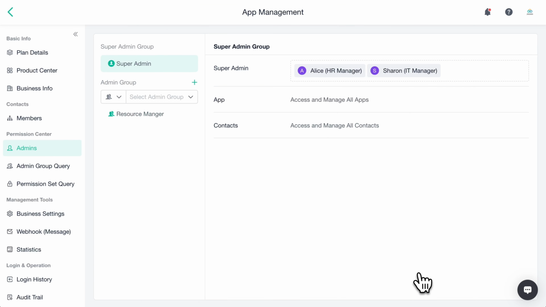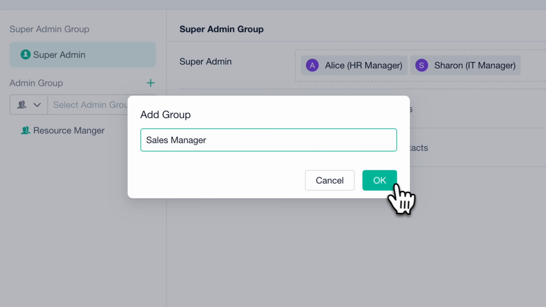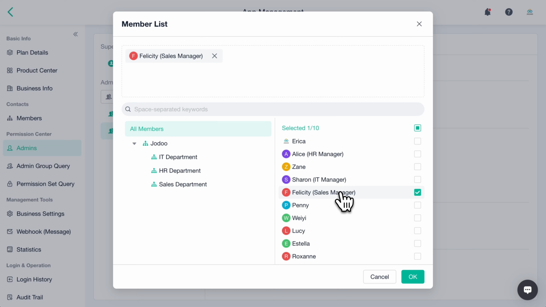For managers running specific projects or departments, regular admins are the way to go. They can perform specific actions towards certain apps or user groups based on your settings. For example, let's create a sales admin group for sales managers. Add an admin group, name it, and add your sales manager to the group.